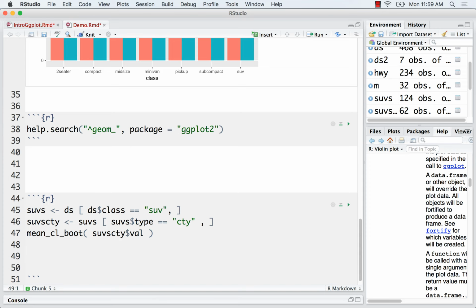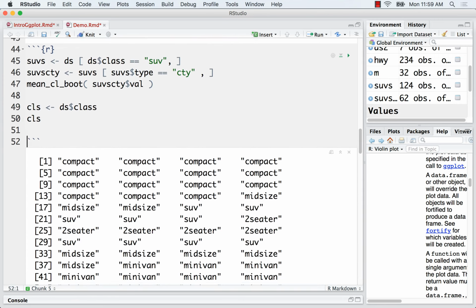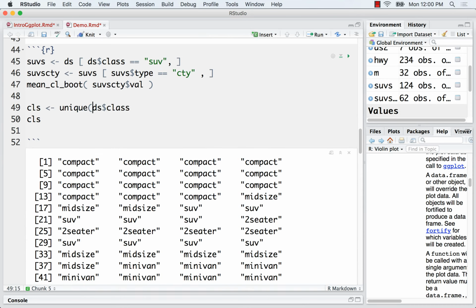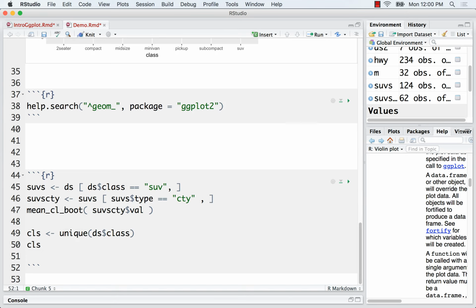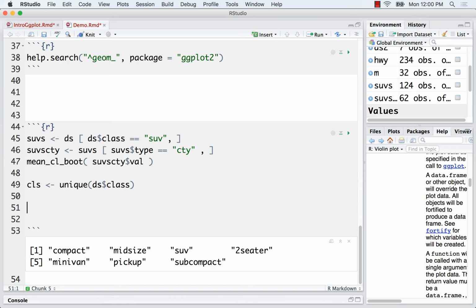First, we need to know what the set of classes is. The way I can do that is I say CLS is DS$class. I could do that, but CLS probably has too many entries. Yeah, it has too many entries. So we can say unique, to remove all the repetitions. Ah, so this gives us all of the classes that we have in our data set. So now what we want to do is, for each of those classes, perform that computation. So what we're going to do is we say lapply class. That means for each of the classes in that list, do something.